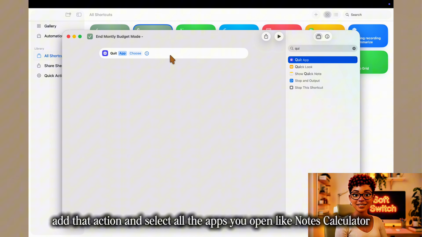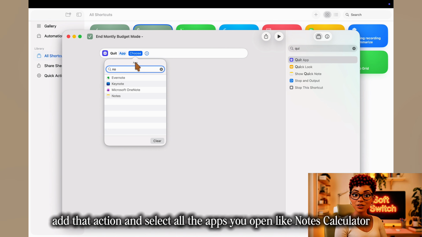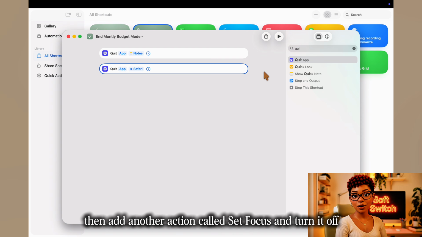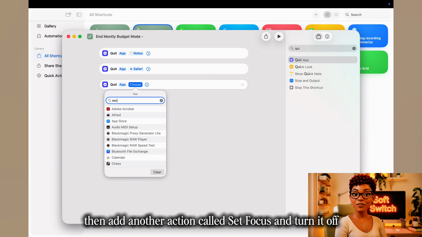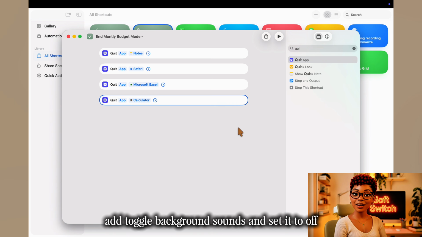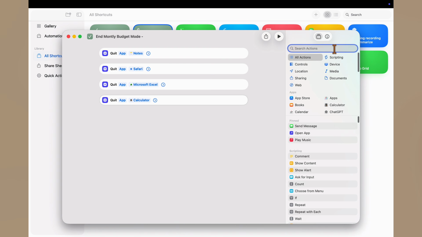Add that action and select all the apps you open, like Notes, Calculator, Safari, or Excel. Then add another action called Set Focus and turn it off. And if you added background sounds, add Toggle Background Sounds and set it to off.